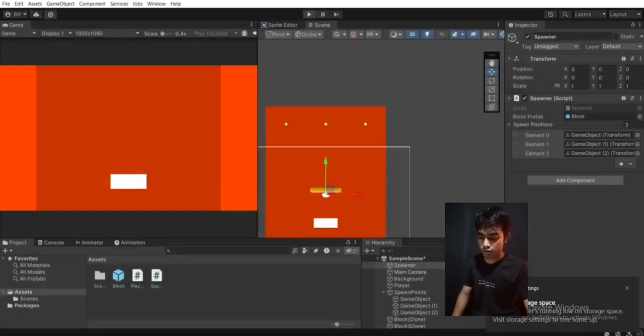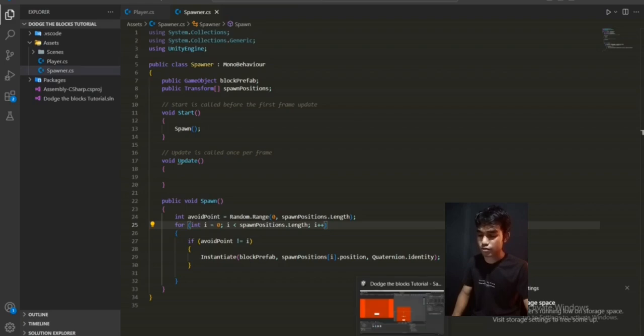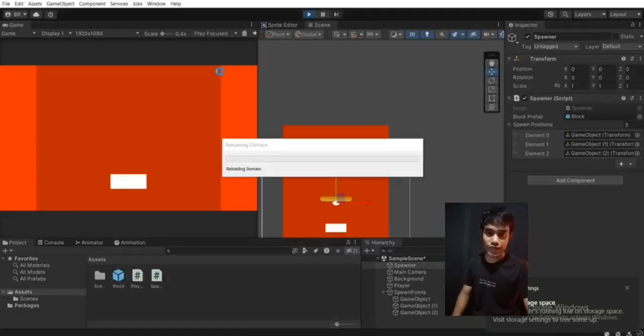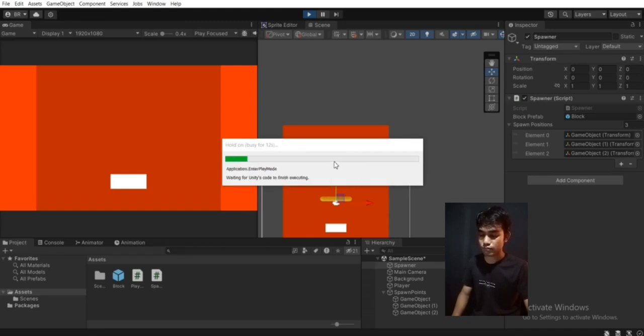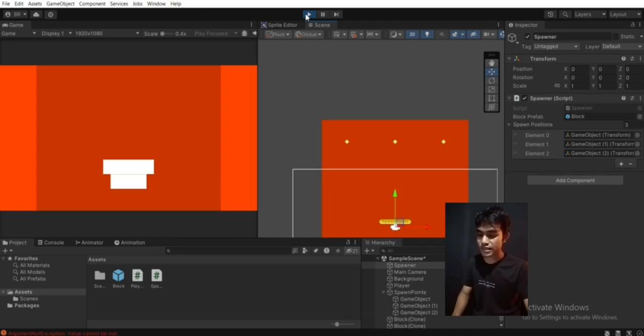Okay, so I guess we made some mistake, so let's try one more time. We should expect to see it. Just play around with it, I guess you're going to be able to get it. Just wait. As you can see, it picks up a random point now, so it became random.